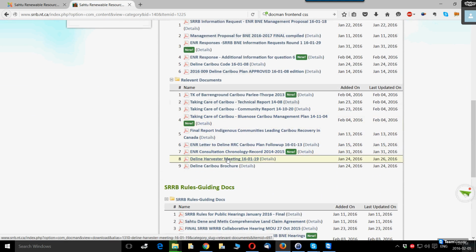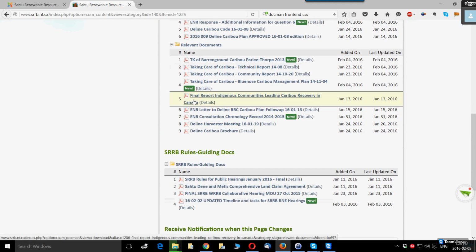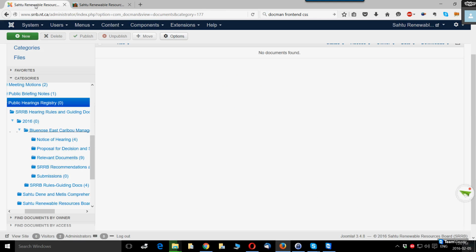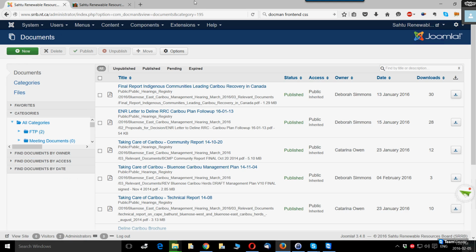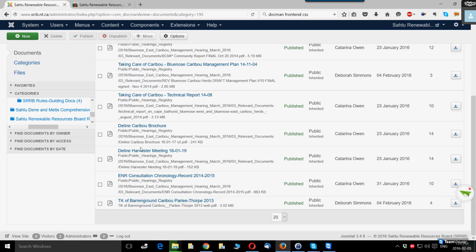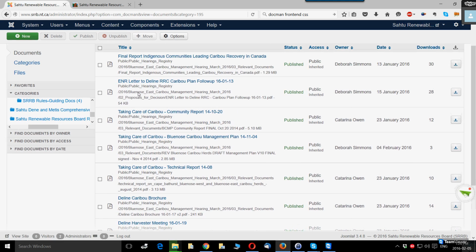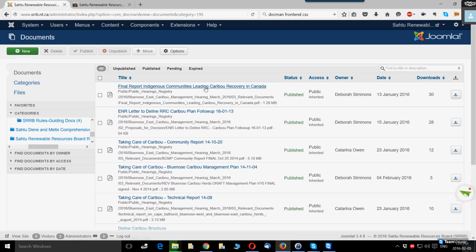So if I wanted to find the file final report Indigenous communities, I know it's inside relevant documents. So over here I could go into relevant documents. And lo and behold, somewhere in here I will find that file, whatever we called it. Final report for Indigenous, right here. Okay, so that's all nice.